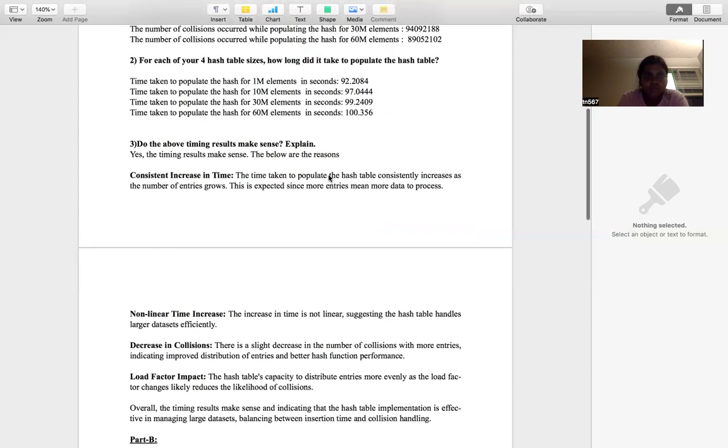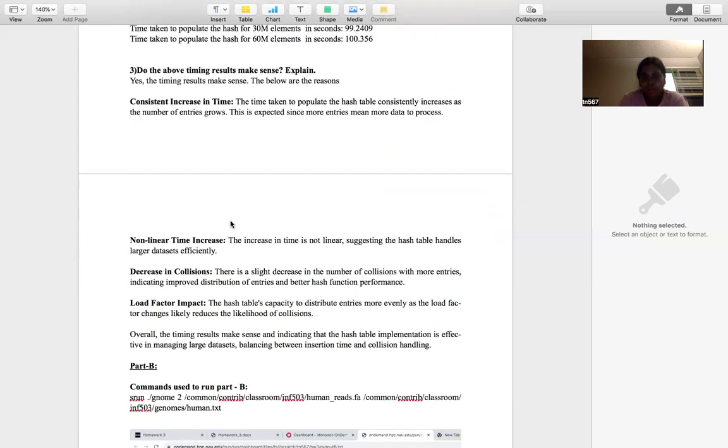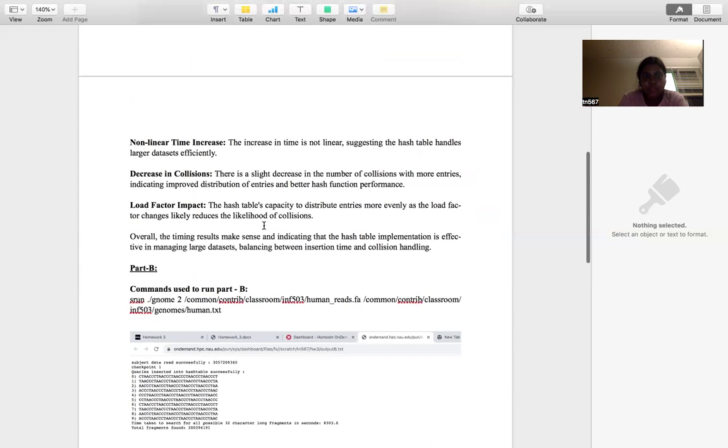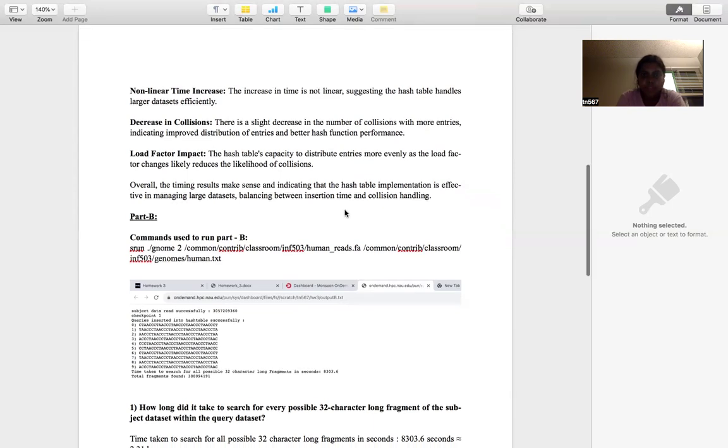From the above timing results, we can say that there has been a consistent increase in time as the number of elements increases. The increase in time is also not linear, which indicates that the hash table effectively handles large data sets. The timing results also represent the capacity of the hash table to distribute the entries more evenly, which likely reduces the occurrence of collisions. It also shows us the efficient implementation of the hash table in managing large data sets and maintaining the balance between insertion time and collision handling.